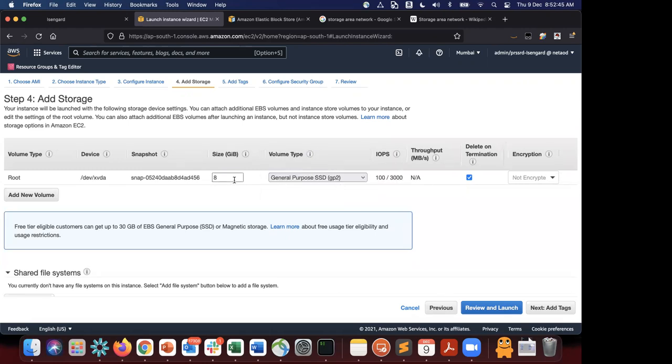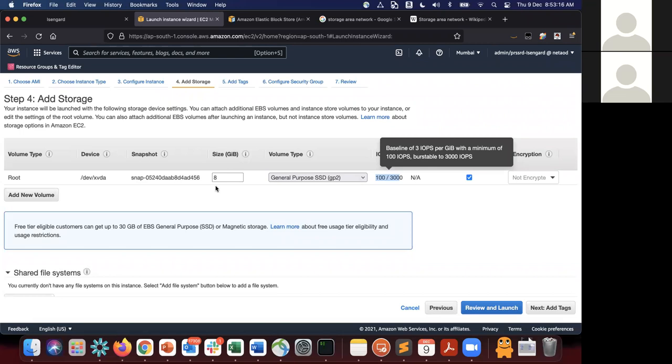If you go for GP2, as I said, if I need just 8 GB, then it comes with 3 IOPS per GB. The minimum IOPS that it provides is 100 IOPS, irrespective of the size. But if you go beyond, for example, a 20 GB SSD, then if I make this 20, you get 20 into 3, which is 60. So let me make it 50 GB. Then 50 times 3 is 150, so you get 150 IOPS by default.